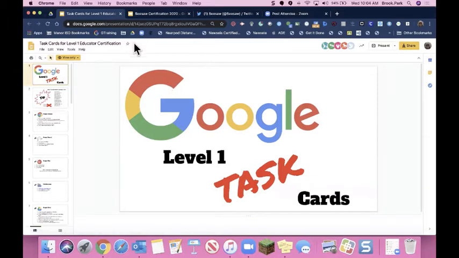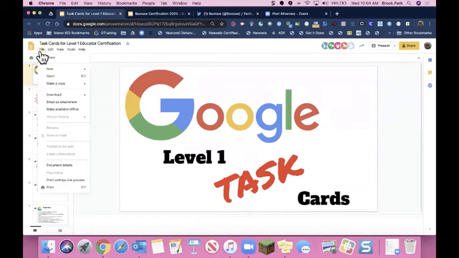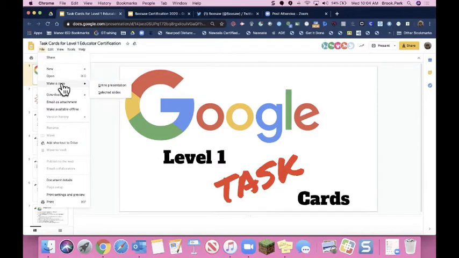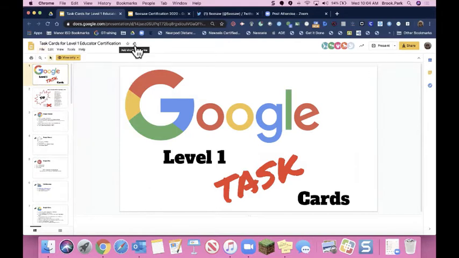What you can do to access the presentation is click on File, and there'll be a choice to say Add Shortcut to your drive. That's one way that you'll always have access to this. If you want to make a copy of it, under File, make a copy, and then I always say entire presentation. The other way would be to simply click on the icon.